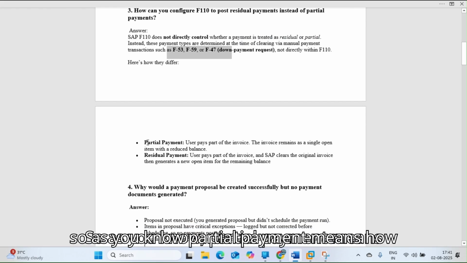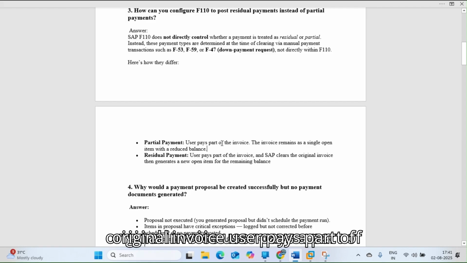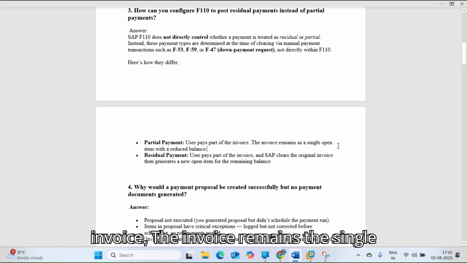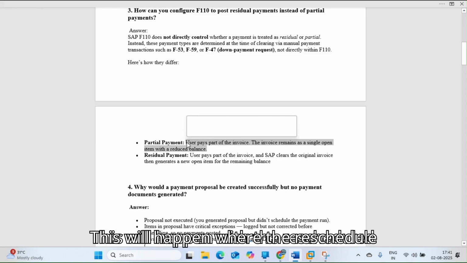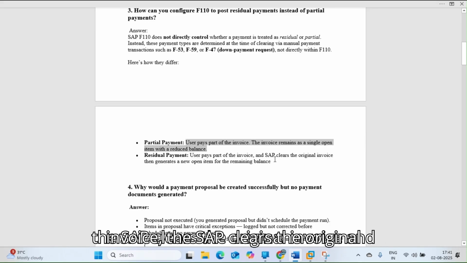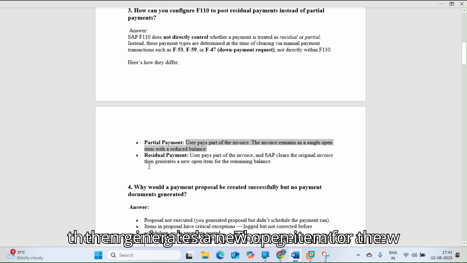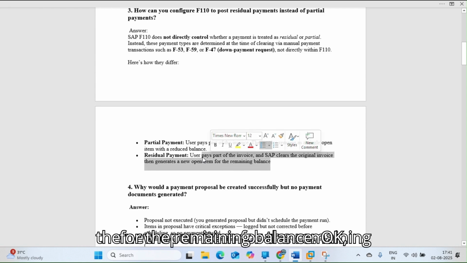So as you know, partial payment means the user pays a part of the invoice, and the invoice remains the single open item with a reduced balance. With residual payments, the user pays part of the invoice, SAP clears the original invoice and the remaining balance, and then generates a new open item for the remaining balance.